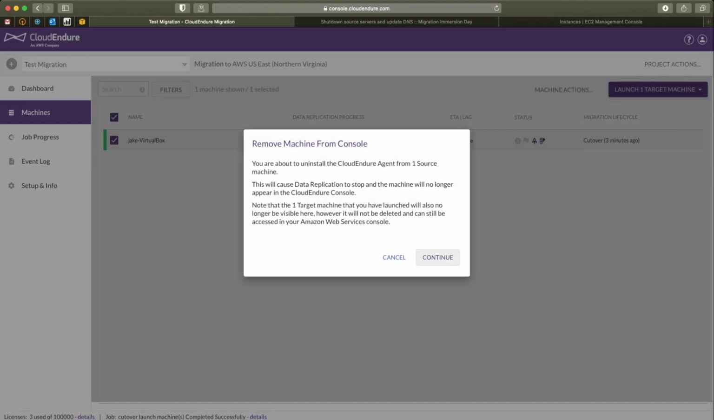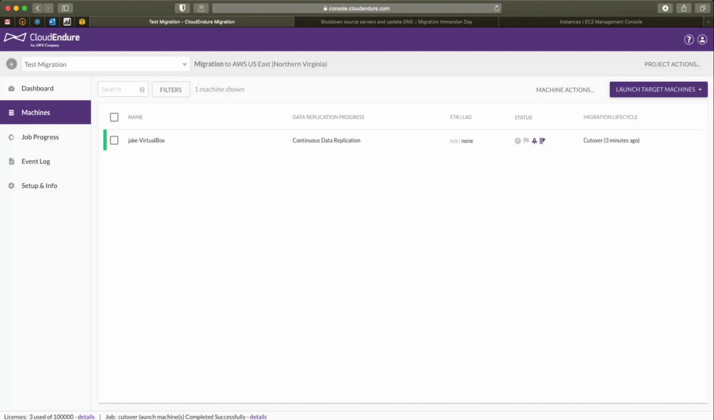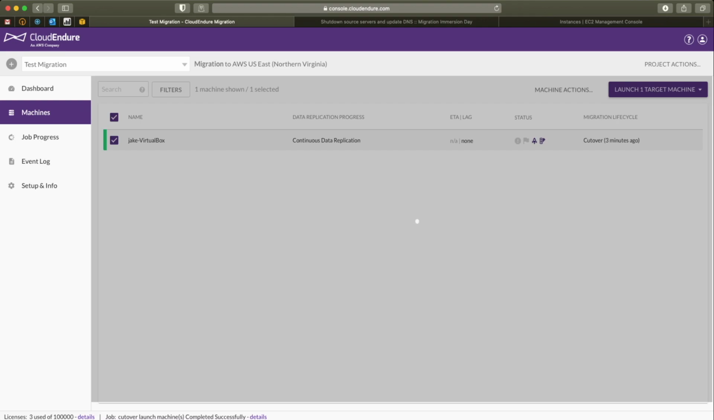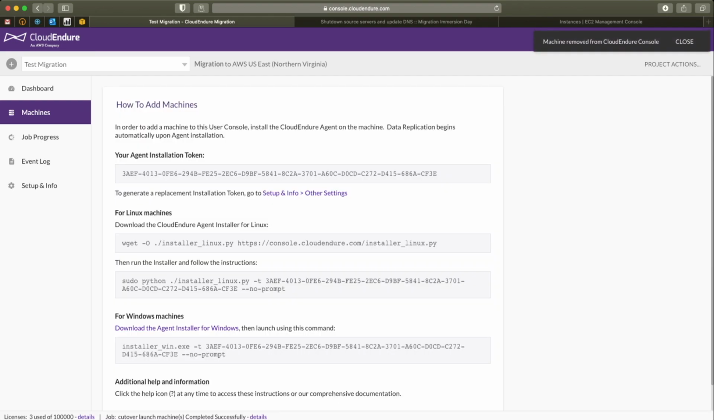All right, stop data replication, beautiful. And we'll hit continue. All right, here we go. Now there's no machines in here any longer. And we're done with this project, so we'll go to project actions here, and we can just delete the current project because we no longer need it.